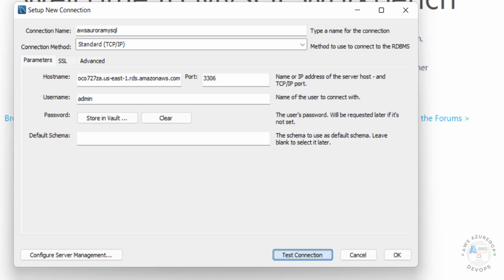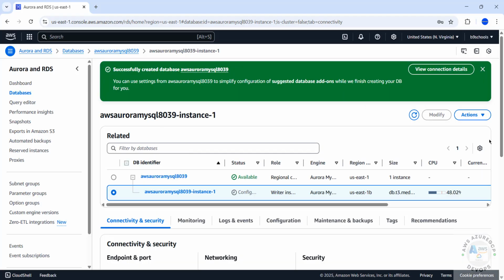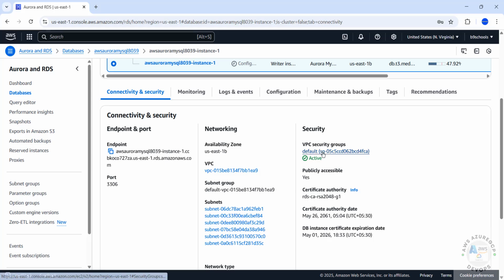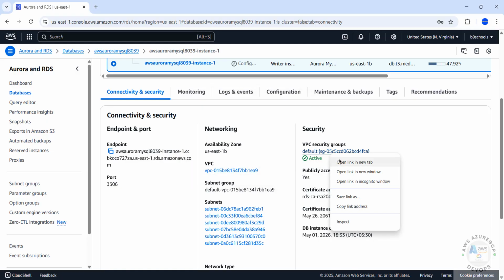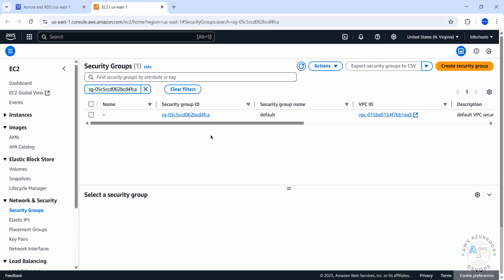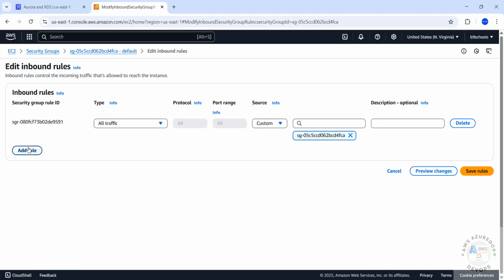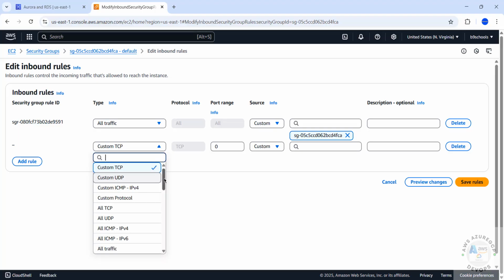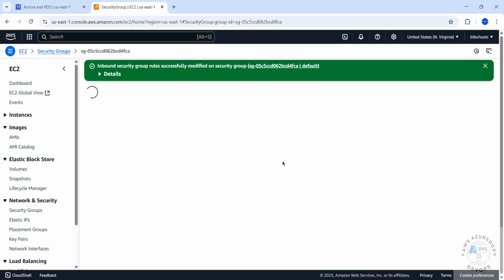Okay, so go to the Aurora instance, close this one, then now click on this default security group. See, we got the error, failed to connect to MySQL. Okay, click on OK. Now right click on this security group, open link in new tab, go to here, then click on security group ID, then click on edit inbound rules, then click on add rule, then select MySQL or Aurora, then select the source, any IP range, or select your own IP, then click on save rules. See, it is a success.